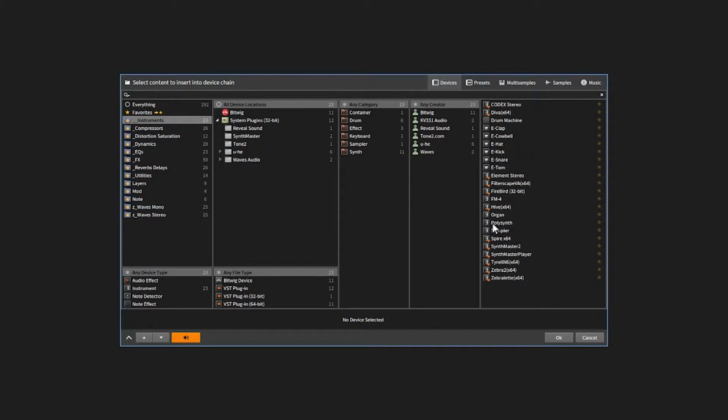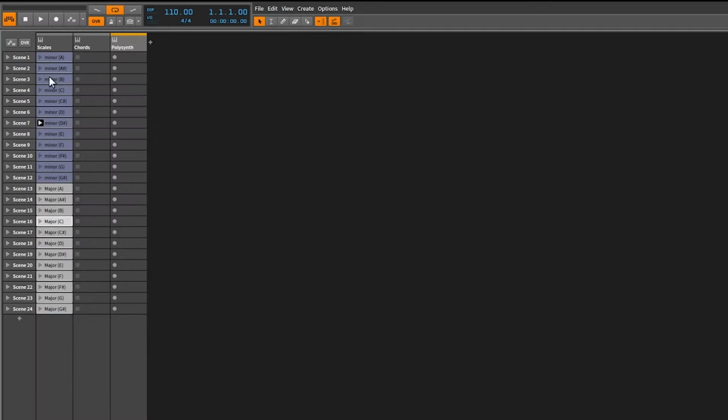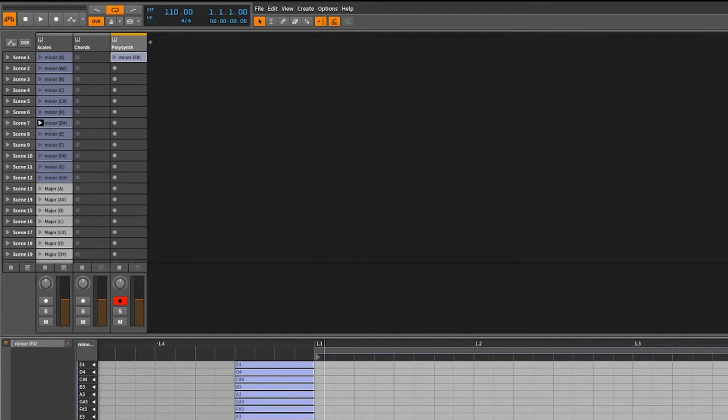Say I bring in my polysynth here, and then we're going to pick something. Let's say a F sharp minor. Okay, so we're going to hold down Control and drag this. Okay, that way you won't delete. If you hold down Control, you won't delete the original. Now you're going to double click this, and again it's folded down.